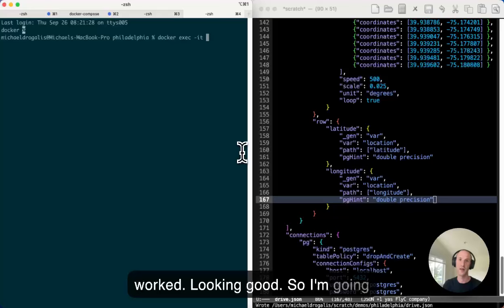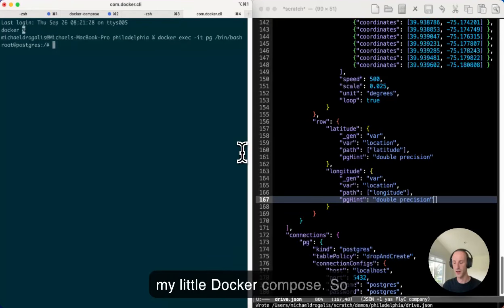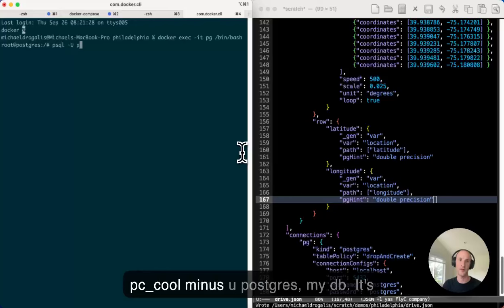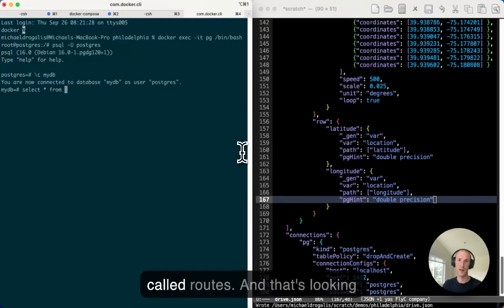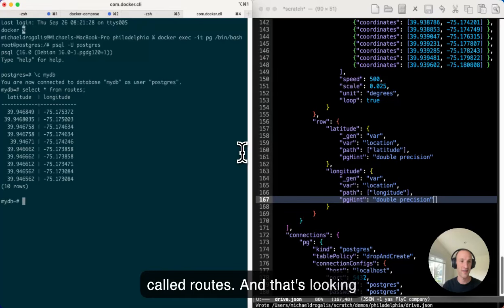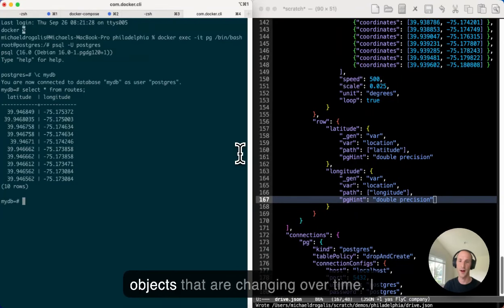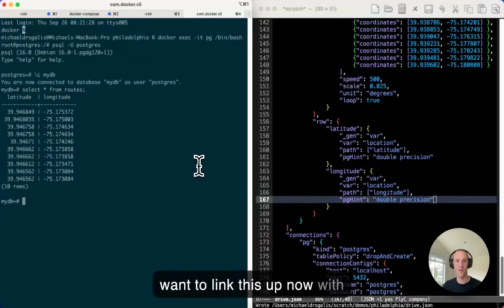So I'm going to go check out what's in Postgres in my little Docker Compose. So psql -u Postgres, mydb. It's called routes. And that's looking really good. Now I've got some objects that are changing over time. I want to link this up now with Grafana.